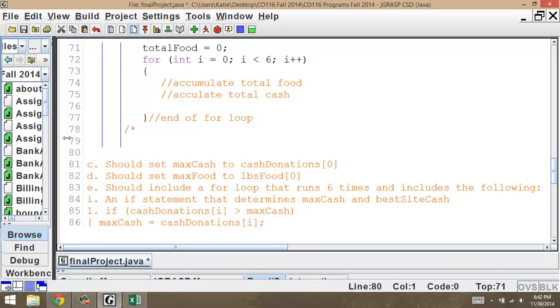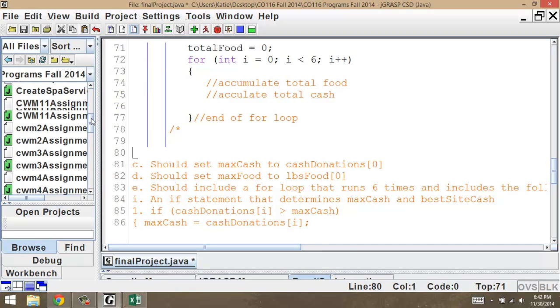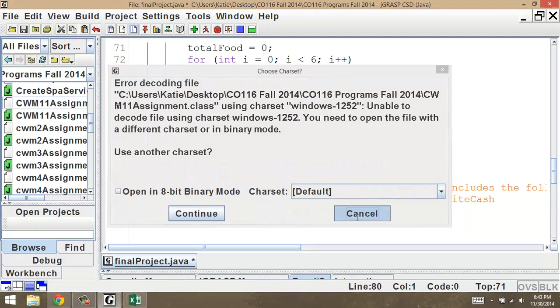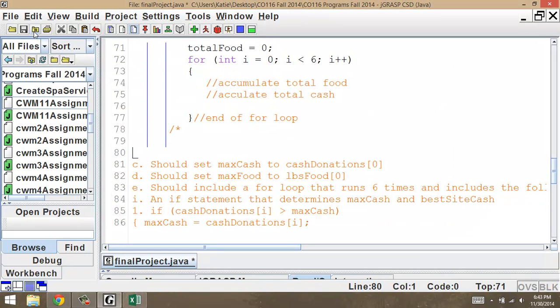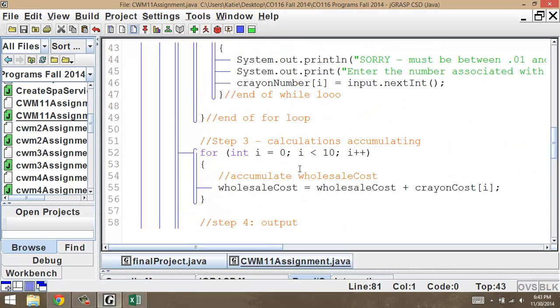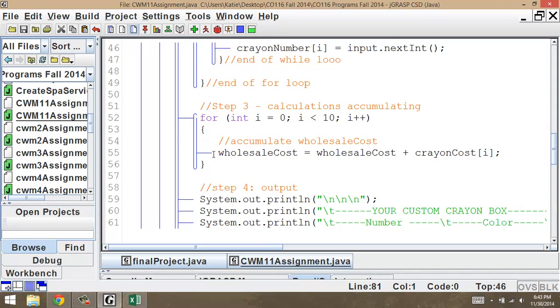I will, however, let me go back to our Code With Me 8. Should have that, guys. Code With Me 11. Oh, I hit the wrong thing. Let me save what I'm working on. It was Code With Me 11, which was Chapter 8. This right here is how we accumulate things in an array.